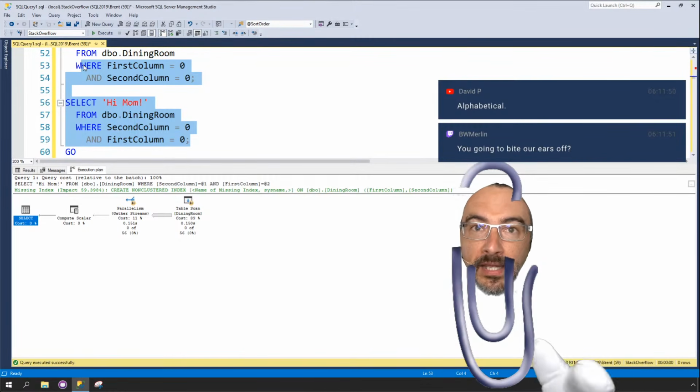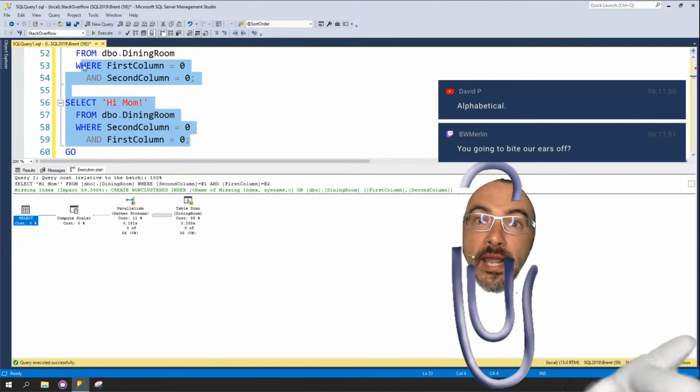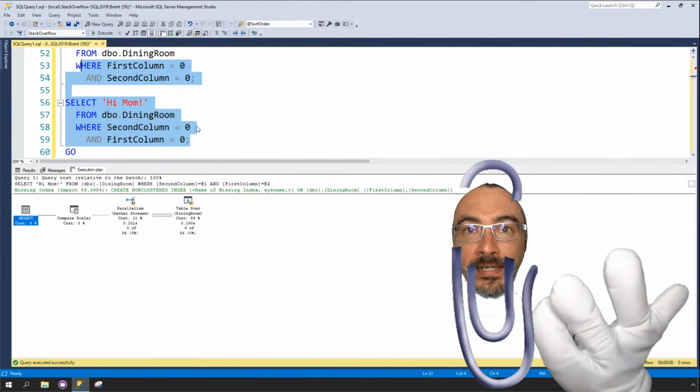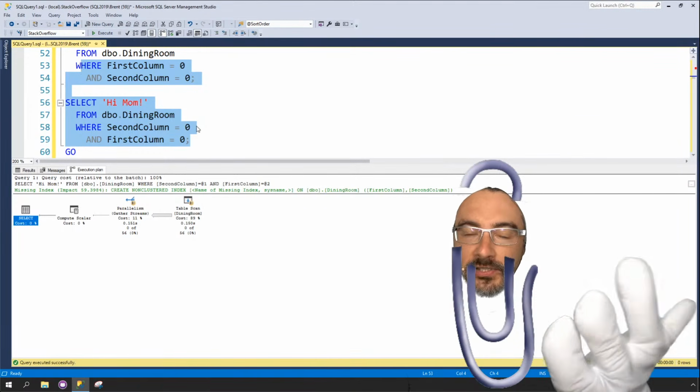The same index, first column, then second column, would help both of these queries. But here's the thing. I'm not looking at things like uniqueness of each column.